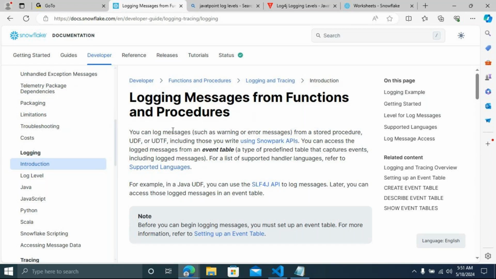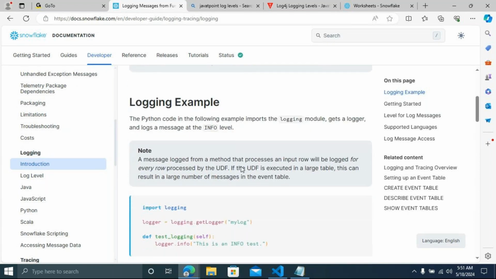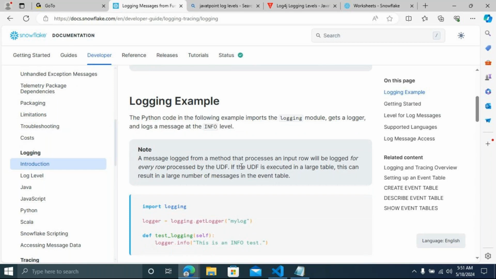Now what I'm going to do is say, in very short, you can log the messages of every row processed by a UDF or some Python functions.